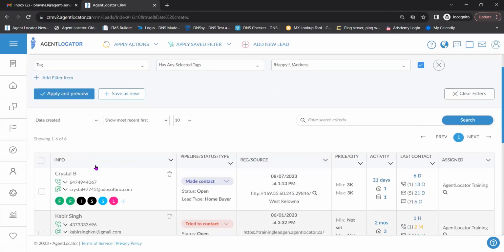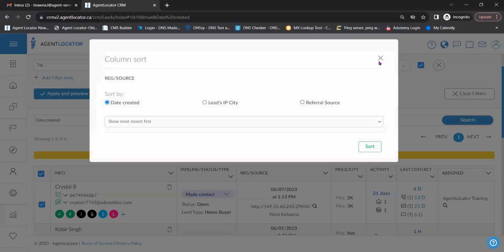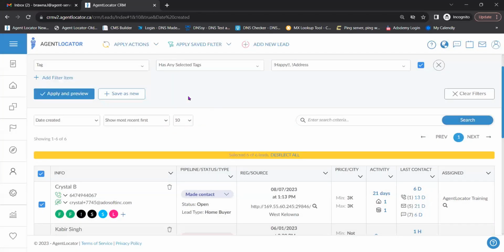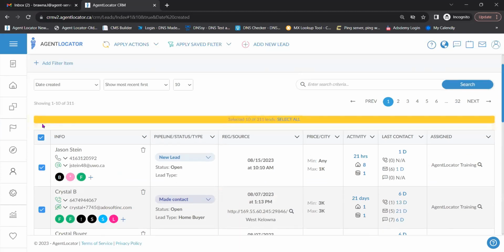And I pull them all up and I choose them all. So I'm going to choose this square box here. You're going to see it says 6 of 6 leads are selected. Now, you'll notice that it's showing 10 leads per page. Let's say I had 300 leads selected. So let me just deselect everybody. And let's say I want to choose everybody. So it says here that I've selected 10 of 311. I want to click select all. So now everybody is selected.